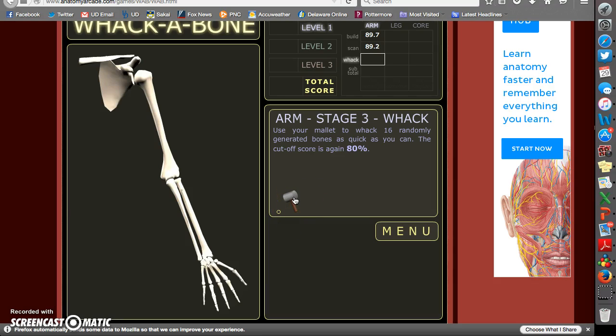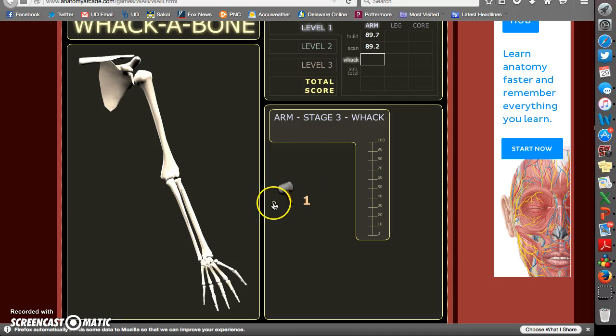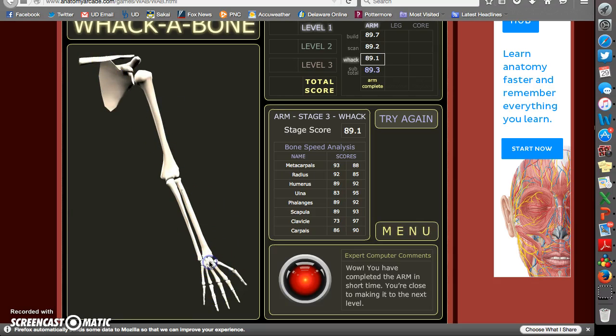So this is the Whack-A-Bone stage, where you're going to use the mallet and it's going to tell you up here what to whack. So metacarpals, and you're going to whack each part. Now, if you do not whack the appropriate bone, it won't move. So it only moves like that if you whack the correct bone. And you have to make sure you get the yellow dot right over the bone. So even if you are near the bone, but it's not right on top of where it's located, it's not going to let you whack it, and therefore you might lose time and you might have to redo it again.